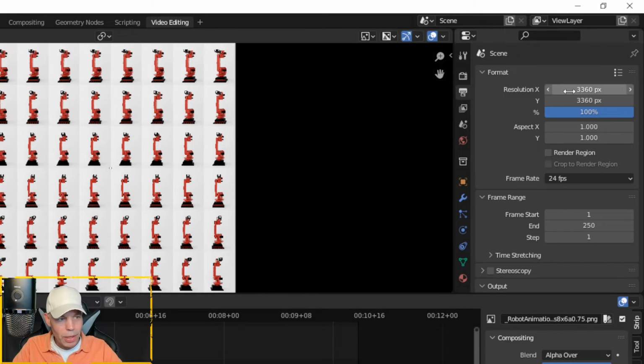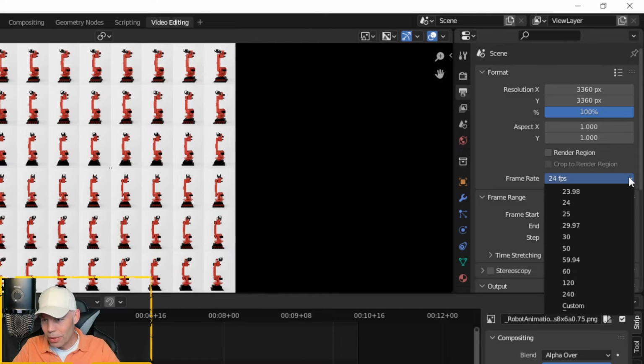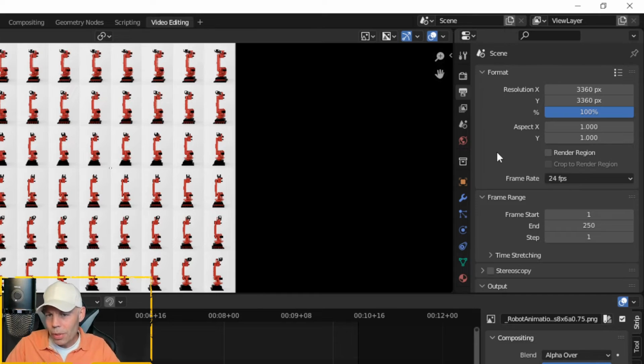So we can see that the resolution has changed already. The aspect ratio I leave for the moment. The frame rate is the speed of the animation. I leave it for the moment at 24 frames per second, but if you like, you can change it, slow it down or speed it up. But I'll leave it at 24 frames, that seems to work fine.